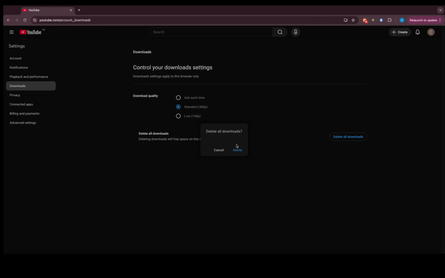And that's it. You opened the account menu, went into Settings, navigated to Downloads, and selected Delete All Downloads. Your device should now have more free space, and your YouTube experience remains intact. If this walkthrough helped, feel free to revisit these steps anytime you need to tidy up your offline videos.